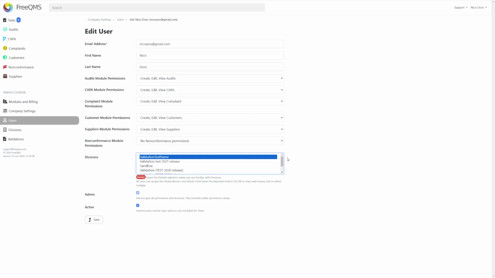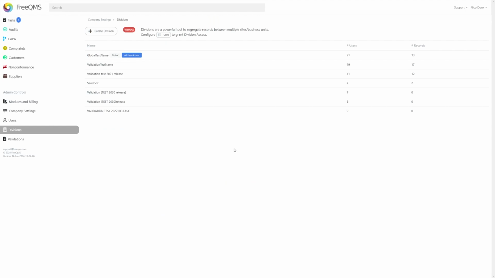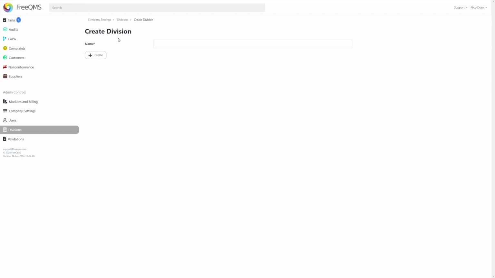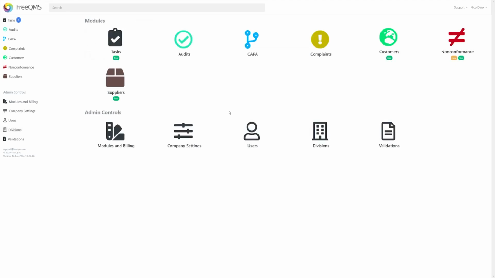Creating divisions is extremely simple. Just click the Divisions tab on the left, where you can see all current divisions and the number of users and records attached to each. Then, click the Create Division button at the top of the page. Doing so will allow you to assign a name to the division. Once done, click the Create button and you're good to go.